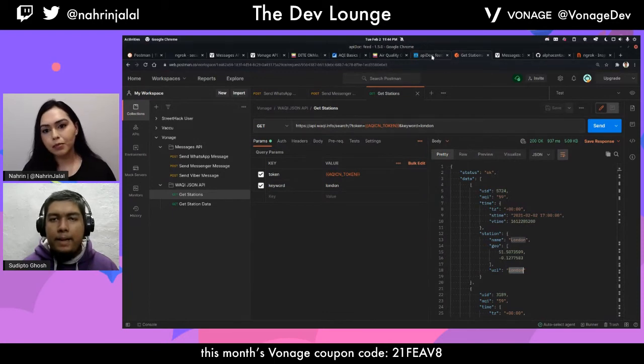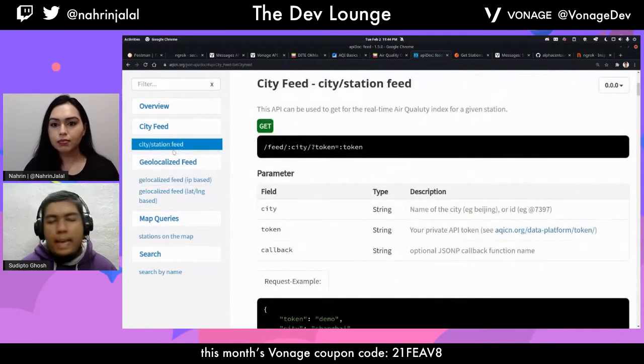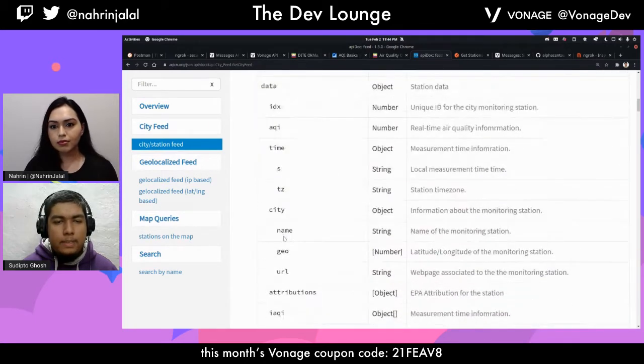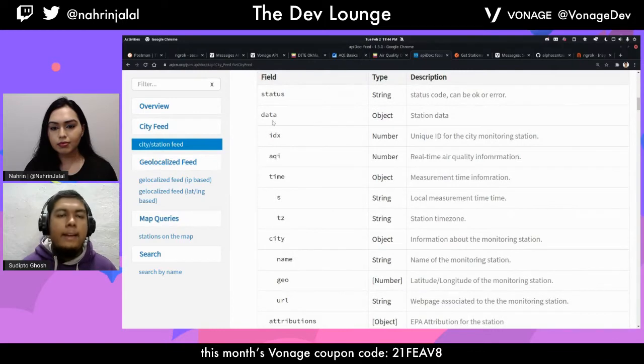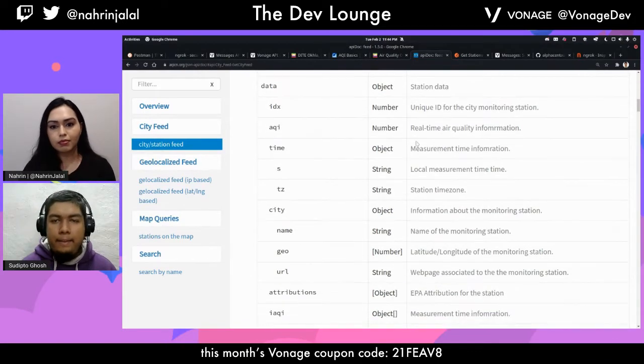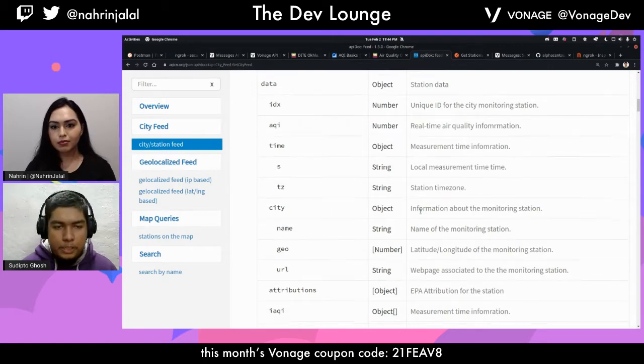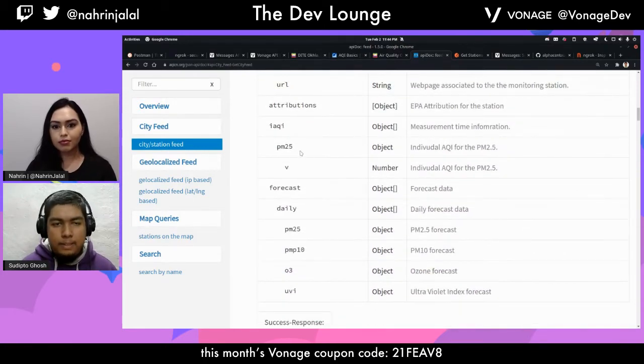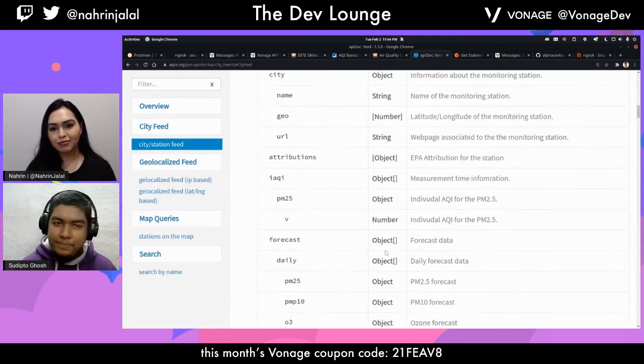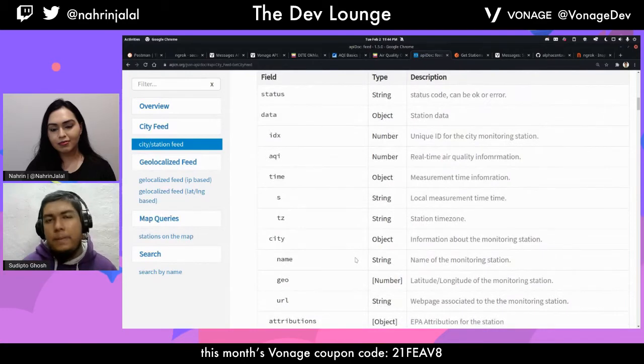Then if I go back to the API documentation, if I know what station I want, then I can get a really detailed response back, that will contain a data object with all of the real-time air quality information, the measurement time, and the individual parameters that I was talking about, where we get a different value for each pollution indicator, and then we also get some forecasts and all. That is really handy, and we will be using it in this project.